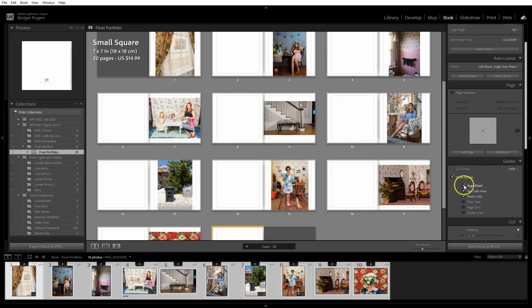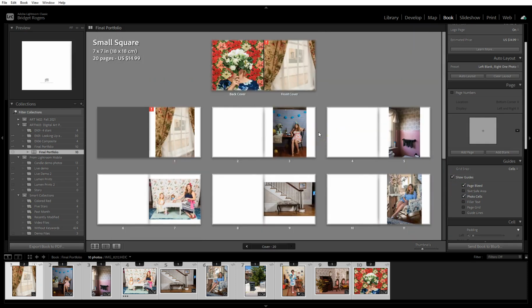So if we turn the page bleed on, see that gray area there? You don't want anything in that area, or it may have to bleed off the page, as they call it. And then this is the text safe area, where they recommend putting any sort of text. Okay, so I'm going to keep the bleed safe on right now, and I'm going to turn off the text. So I'm not using text in this book yet.